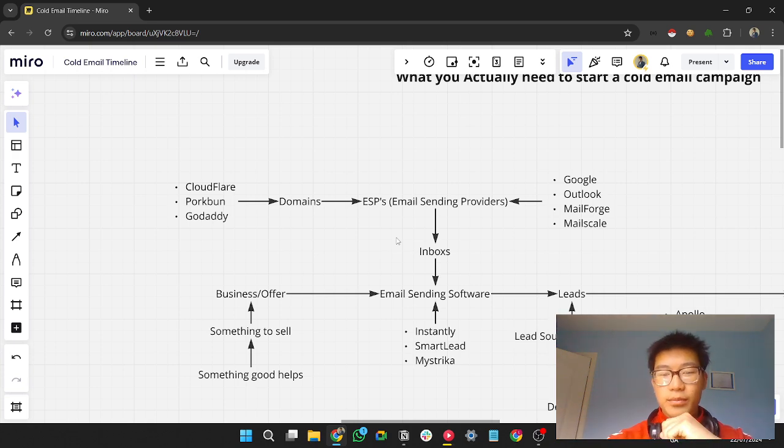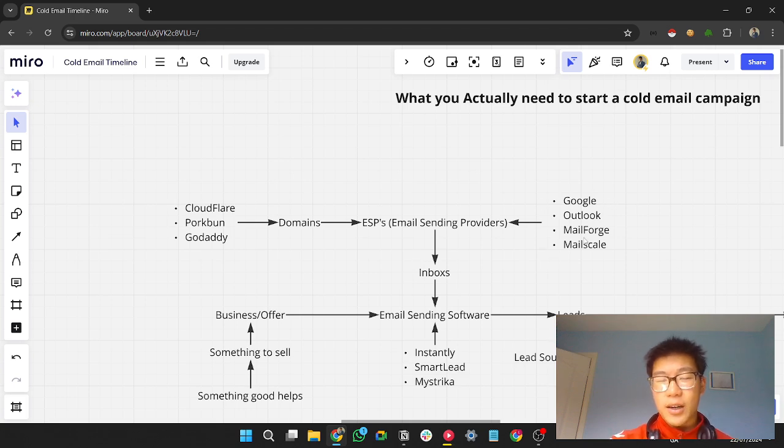And then, from the email sending software, you need inboxes, because of course you need to be sending from somewhere. To make inboxes, you need to buy them off an ESP, an email sending provider. An email sending provider is basically Google and Outlook, which are public infrastructure, and then private ones are MailForge and MailScale. Very easy, very simple. All these do is sell you mailboxes to contact other people. I don't want to go into the nitty gritty of the IPs and not wanting to get blacklisted, all this stuff in the warm up.